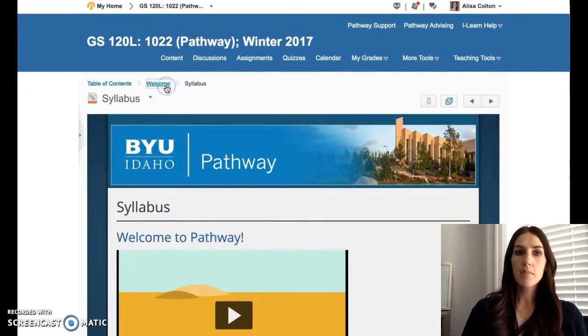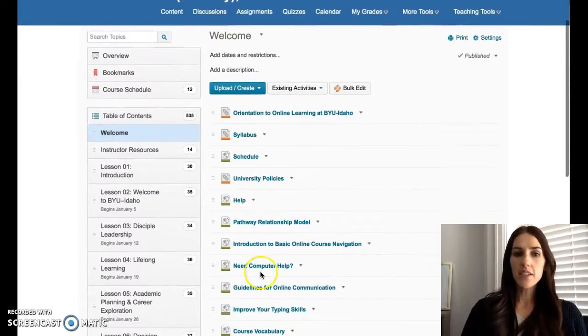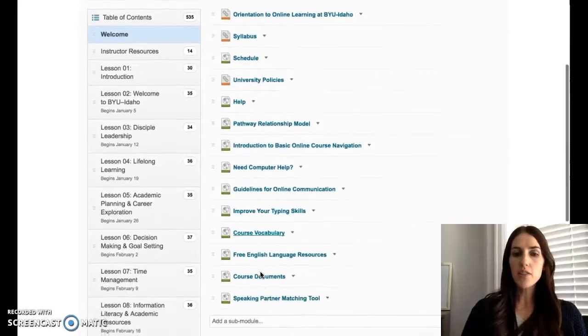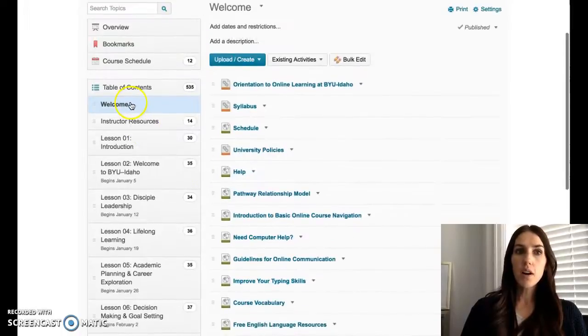I just come back to the Welcome tab to get back to the other things that are inside the Welcome folder. So you'll just see all of this. Need computer help? You can just click on the tutorial or the link that will answer the questions that you may have. The Speaking Partner Matching Tool will become useful. So that's the Welcome folder.